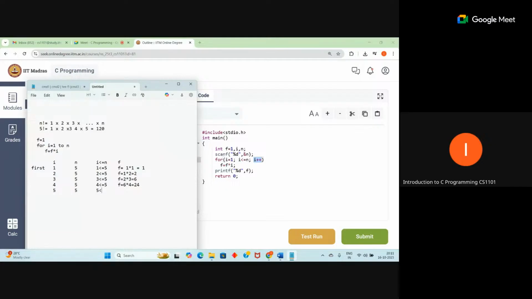So 5 less than or equal to 5 is also true. 5 is equal to 5, so it is true. So again, it will recalculate the f value. So 24 into 5, which is equal to 120. Now i will become 6. So when we check the condition, 6 less than or equal to 5 is false. So this condition will become false.